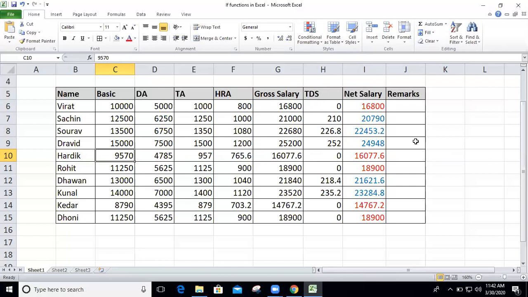The remarks. Now in the TDS column, we have seen that we applied the IF function on the numerical field. Now the IF function can be applied with an alphabetical field, with an alphabetical output. Let's see. Suppose I want to see it like this, where the net salary is more than 20,000, the remarks will be rich, and those who are getting less than 20,000 will be denoted as poor. So in the remarks, there will be rich and poor.